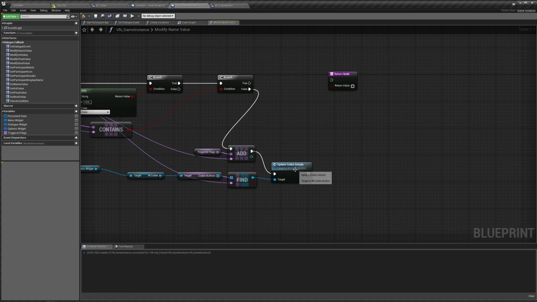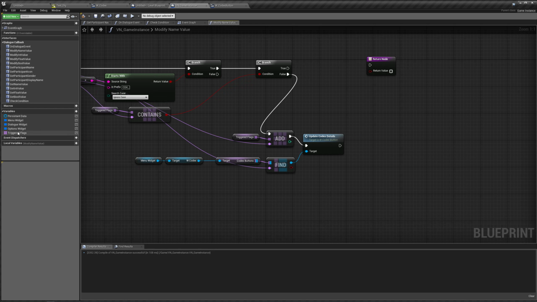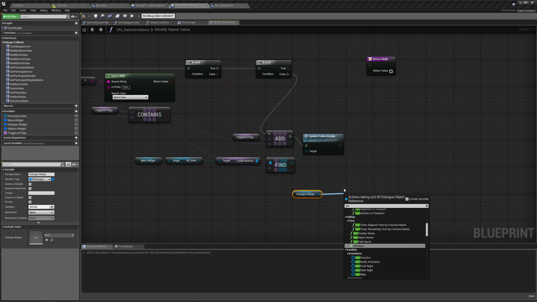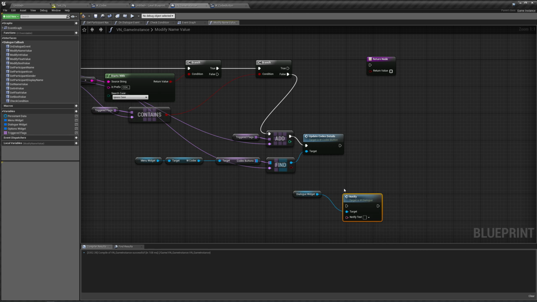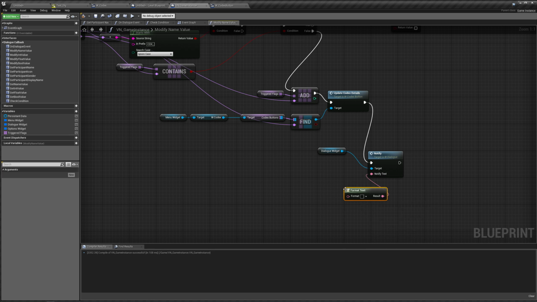And just because I'm assuming you want to tell your player that the codex has been updated, I'm going to get our dialog widget and say notify. And for the notified text, let's just, what was it? Format text, that's what it is.